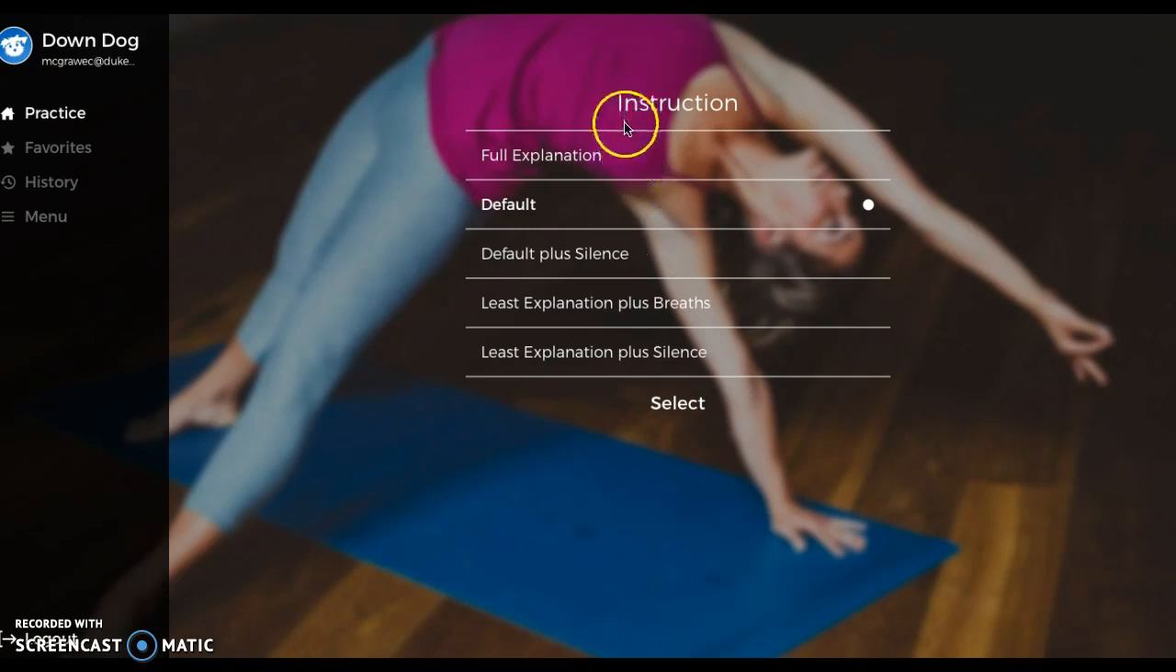You can choose your instruction. If you need more instruction, you can do full explanation. Default does pretty good explanation. And then these last 3 are for more experts, and you have more breaths and silence involved. But I will be going with full explanation.